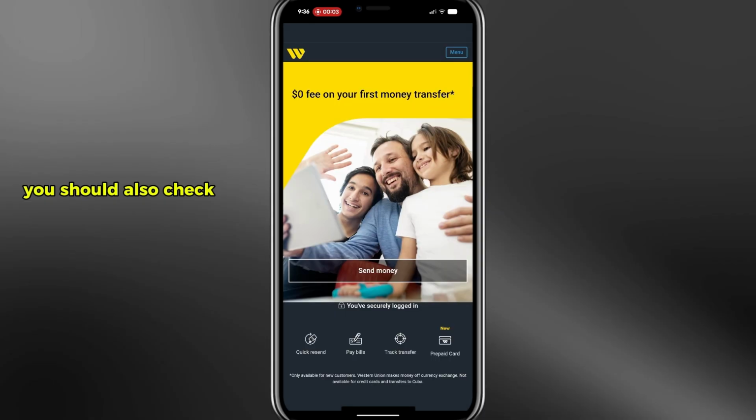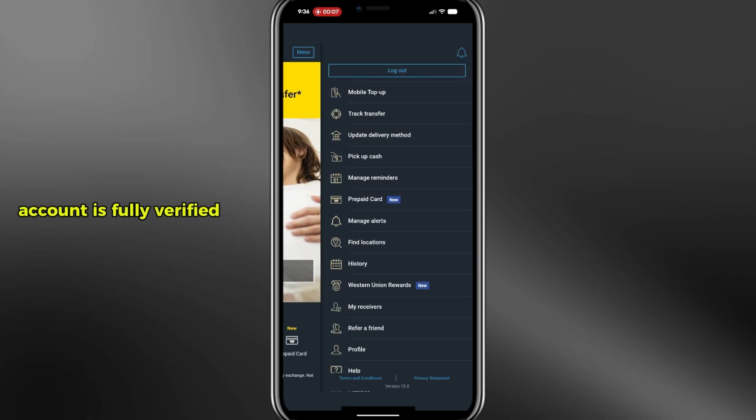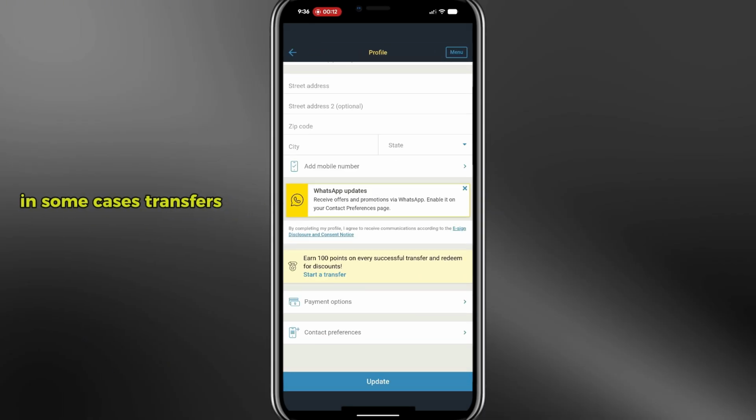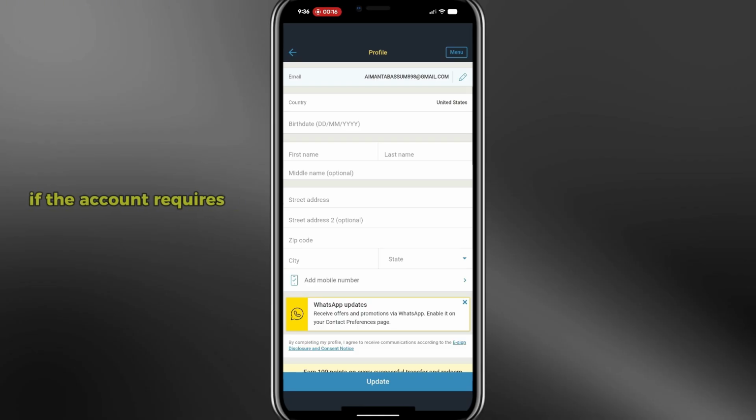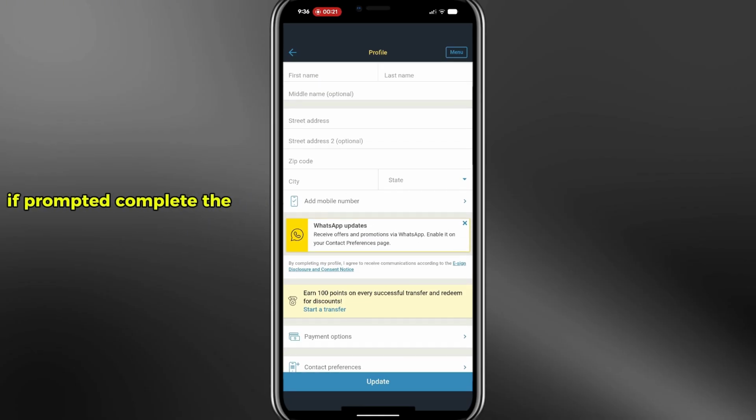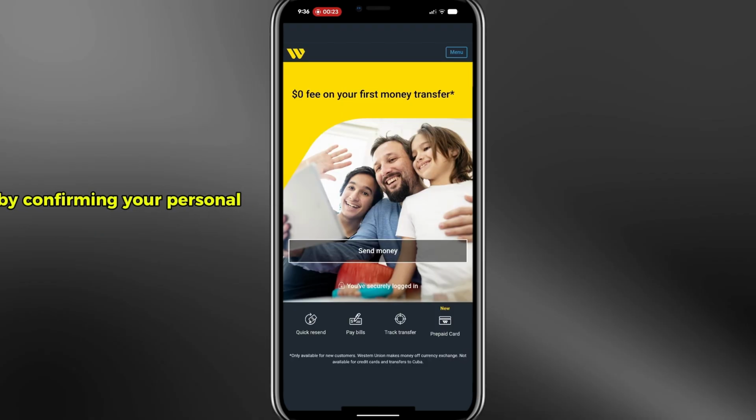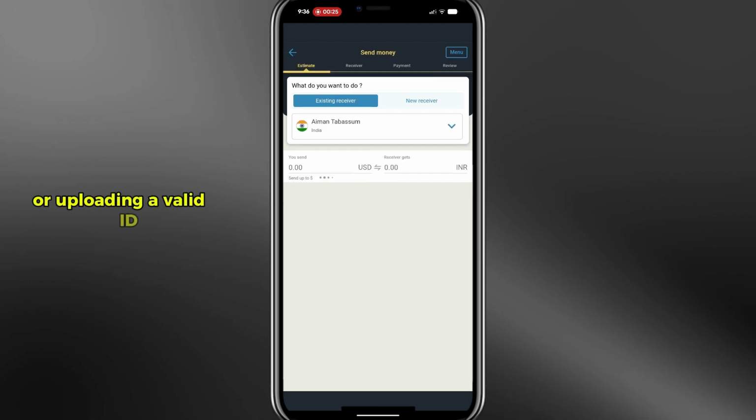You should also check if your Western Union account is fully verified. In some cases, transfers may fail if the account requires identity verification. If prompted, complete the verification by confirming your personal details or uploading a valid ID.